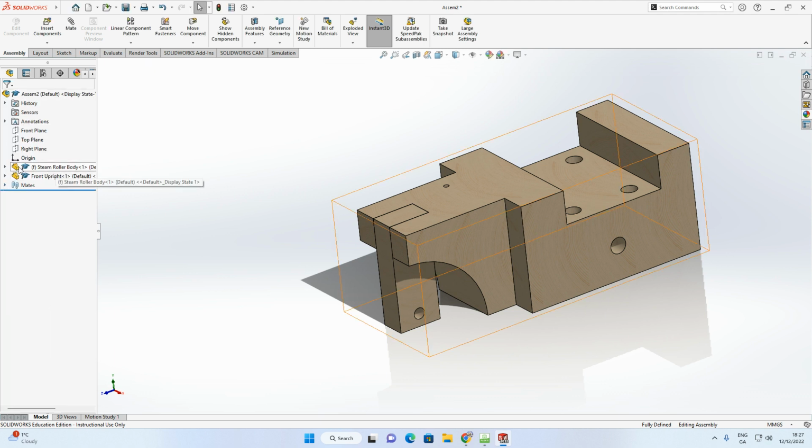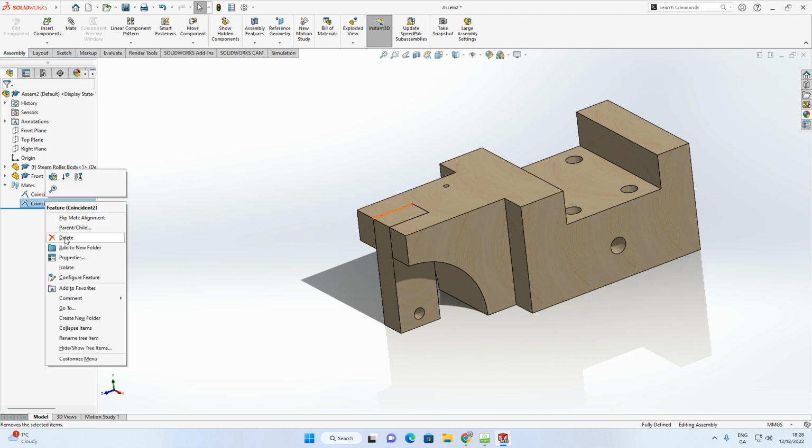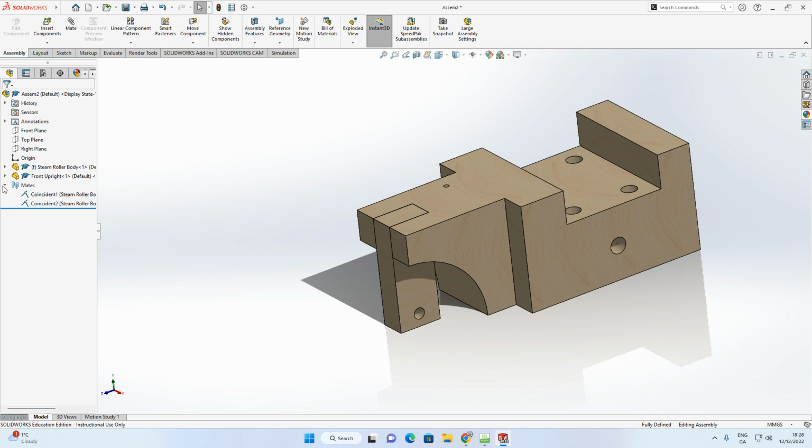Notice down here in your design tree, we've got the steamroller body, we've got the front upright, and any mates that I've done. Watch, if I click on this one, it'll tell you what it is. See the way it's going orange on the screen there. And if I click on this one, it's going there as well. So it tells you. If you ever make a mistake with a mate, you can right click on it and delete.